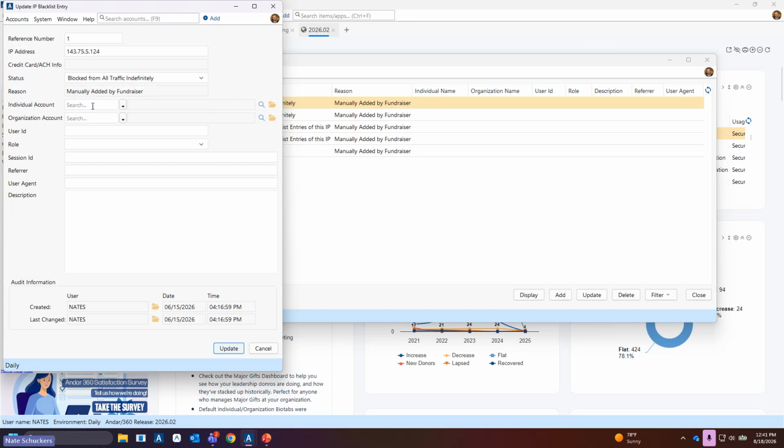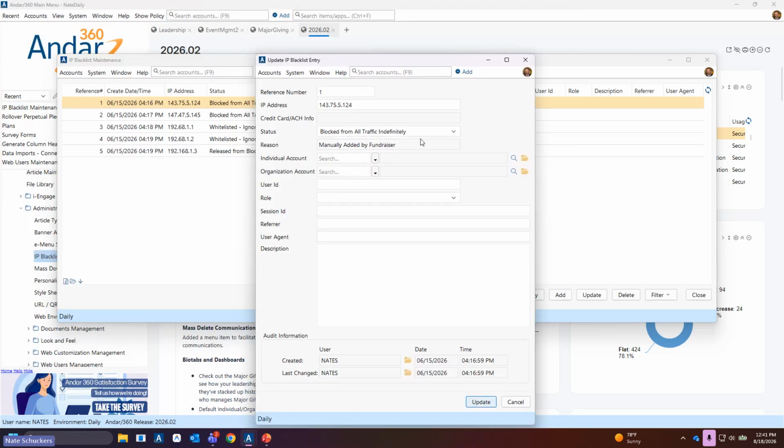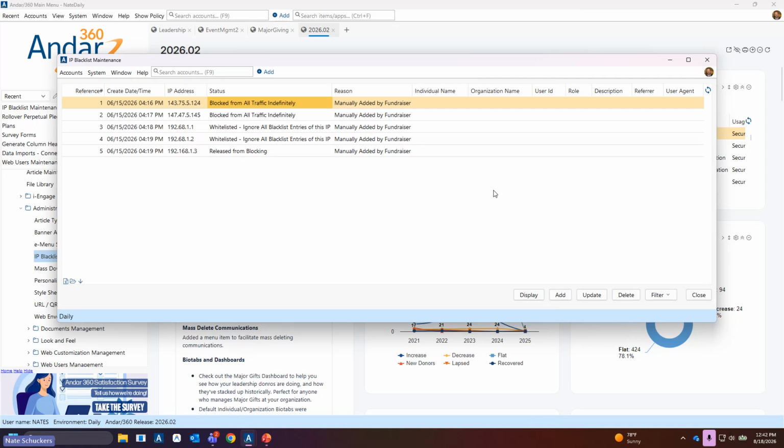So this will record as much information as it gets. I had to add these manually. There was no way to really fake this. But it'll record the individual account, the organizational account, ID, the role, session ID, all of that technical information. So this will help your IT folks look at more specifically what's happening. So the whole point here is that you have a way to whitelist or blacklist, block IP addresses. Blocking happens automatically, and you can always go and release it if you need to.